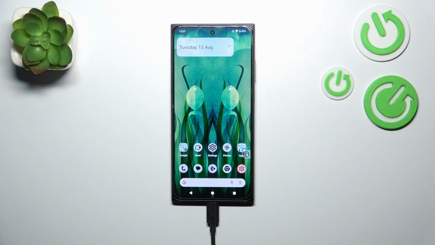Hi everyone, in front of me I've got the HMD Skyline, and let me share with you how to change the 3 buttons navigation into the gestures in this device.